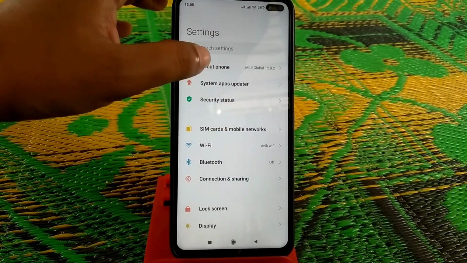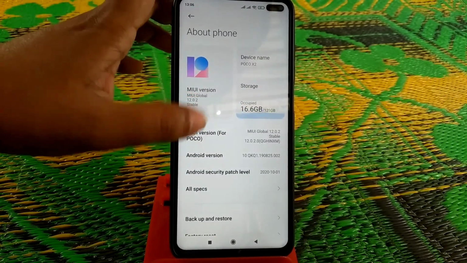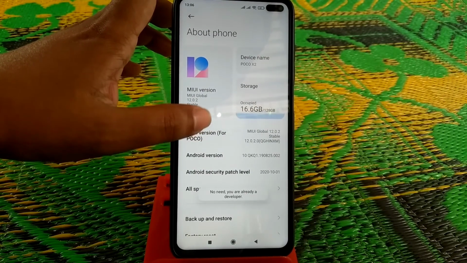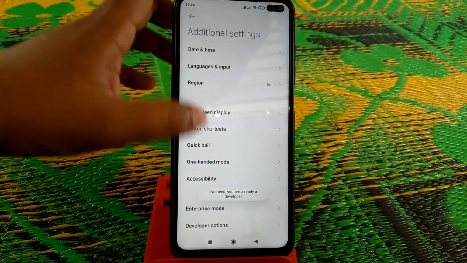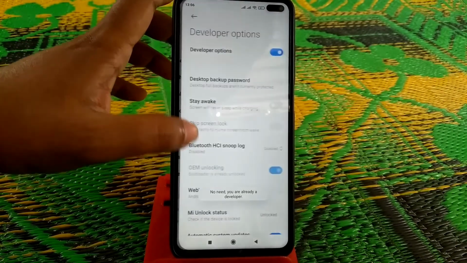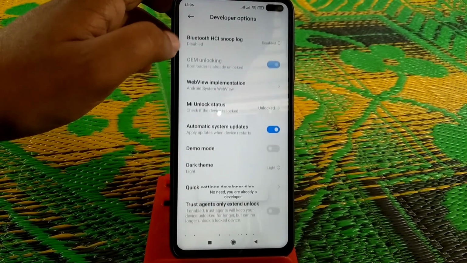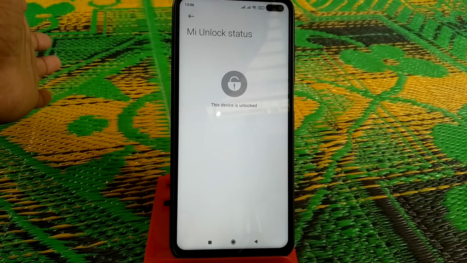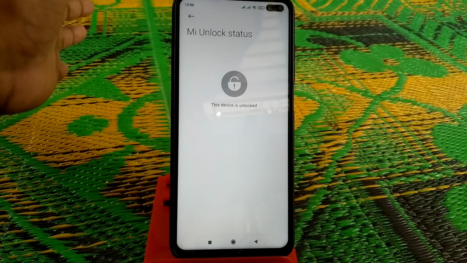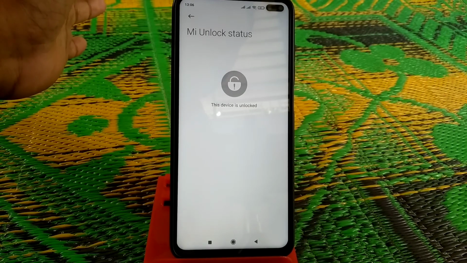Go to settings and go to the about section and click 6-7 times here. I have already enabled that developer option. Just go to additional settings and go to developer options and check the MI unlock status. You guys can see the device is unlocked. So that's the total process actually, guys.